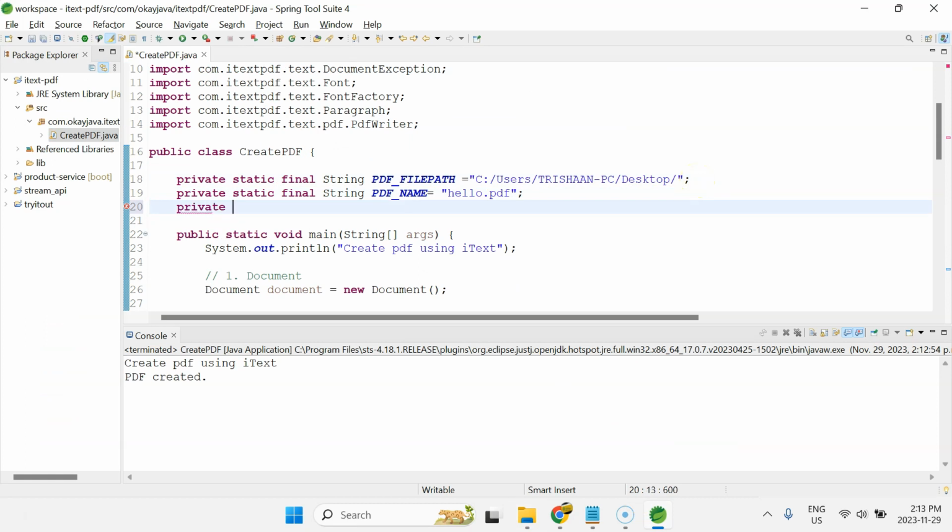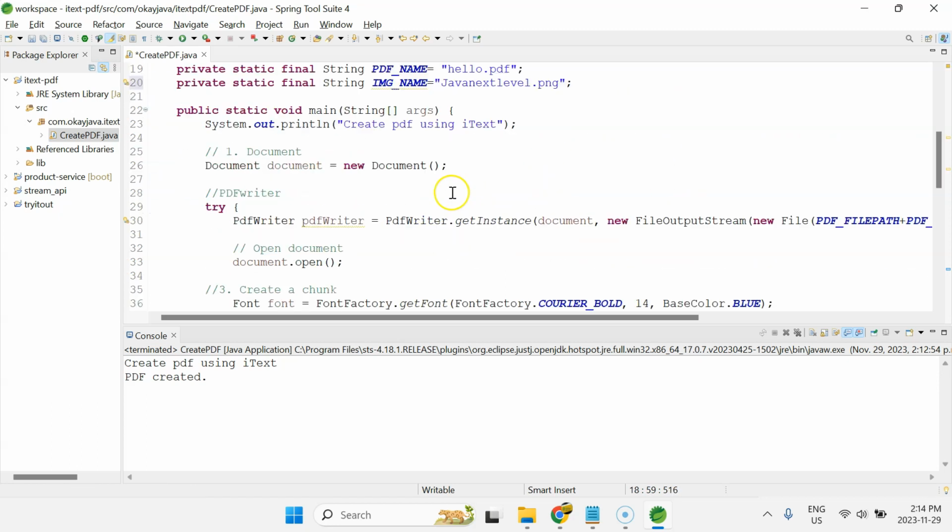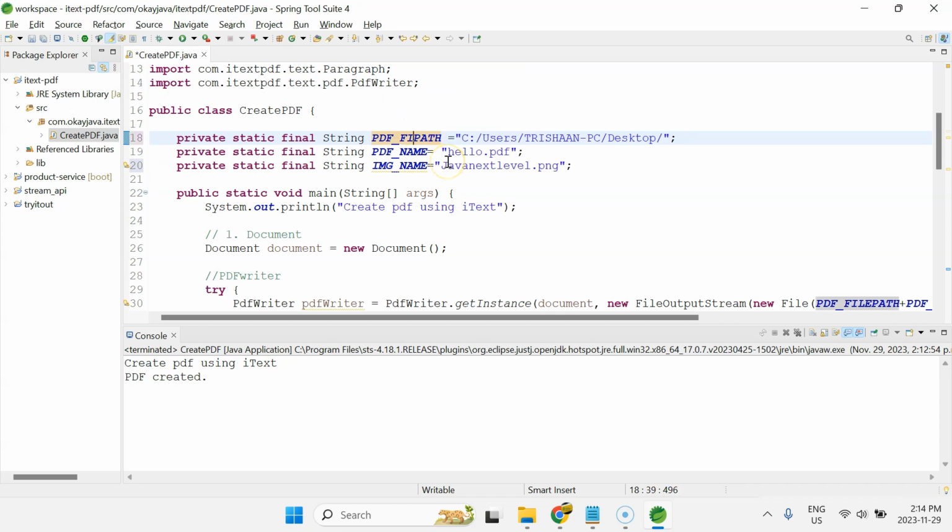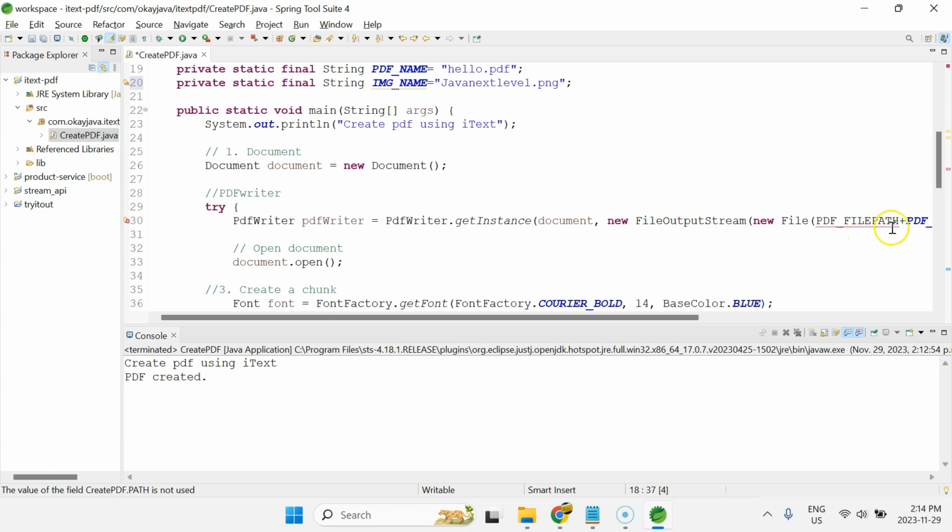I'll get one more variable here, private static final String, and let's call it image name equals, I think it started with a capital letter, Next level.png is my image name. Okay, the path remains the same. So let me just call it path, because this is common for my PDF document and for my image as well, right? So let me just call it path.